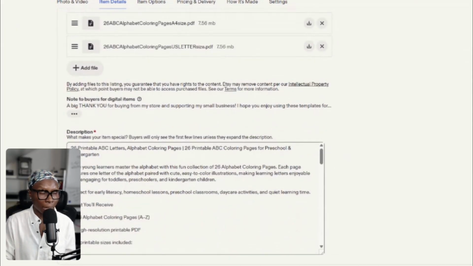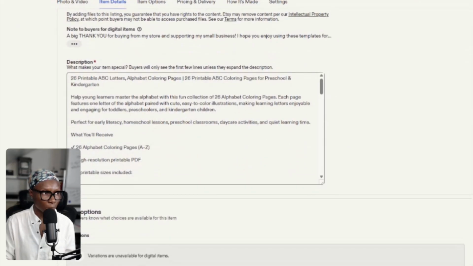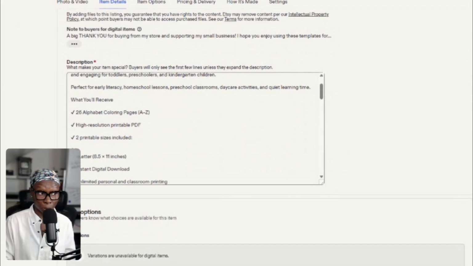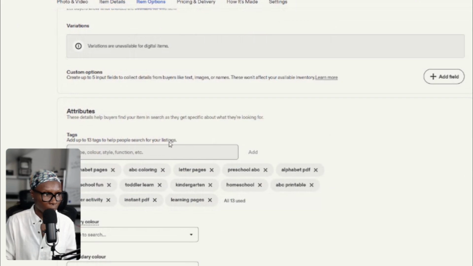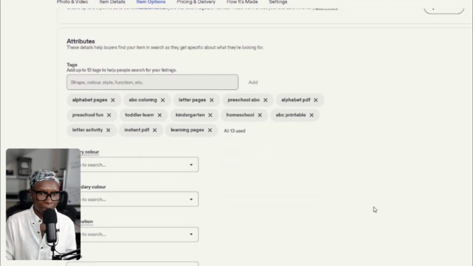Once you've done that, ensure that your description is also optimized. This is important too. This can be done using AI, guys. I just told ChatGPT, write an Etsy optimized title and description for the product, and it came up with all this, including the tags. All I did was copy the tags, paste them, and we're good to go.